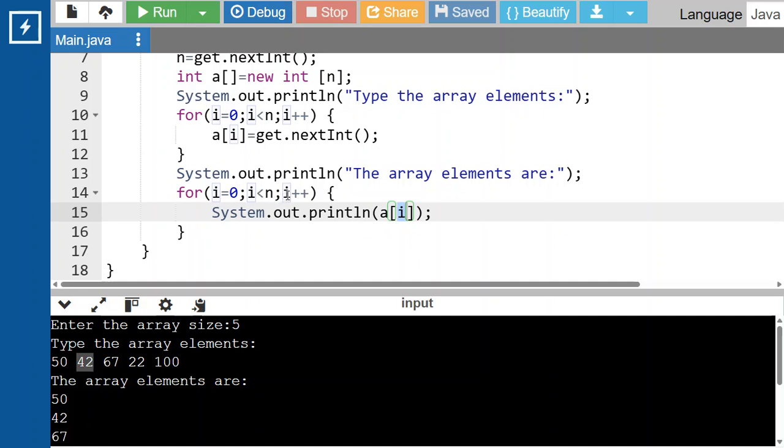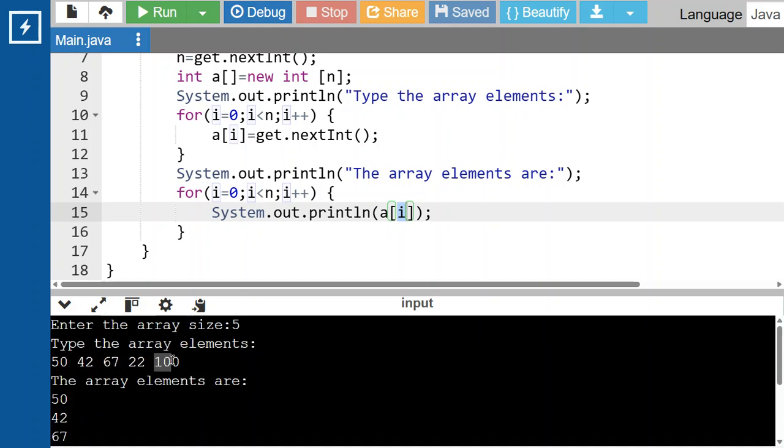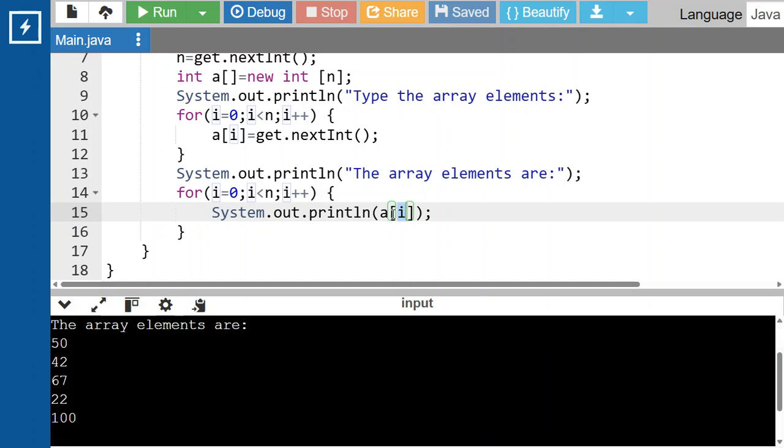So the I value is again 2, which means a of 2, what's the value? 67. 67 is printed. Again increment the I value, so I is 3. So a of 3, what's the value? 22. Again incrementing I, last iteration, what is that? A of 4, that is 100. So a of 4, which is 100, will be printed now.